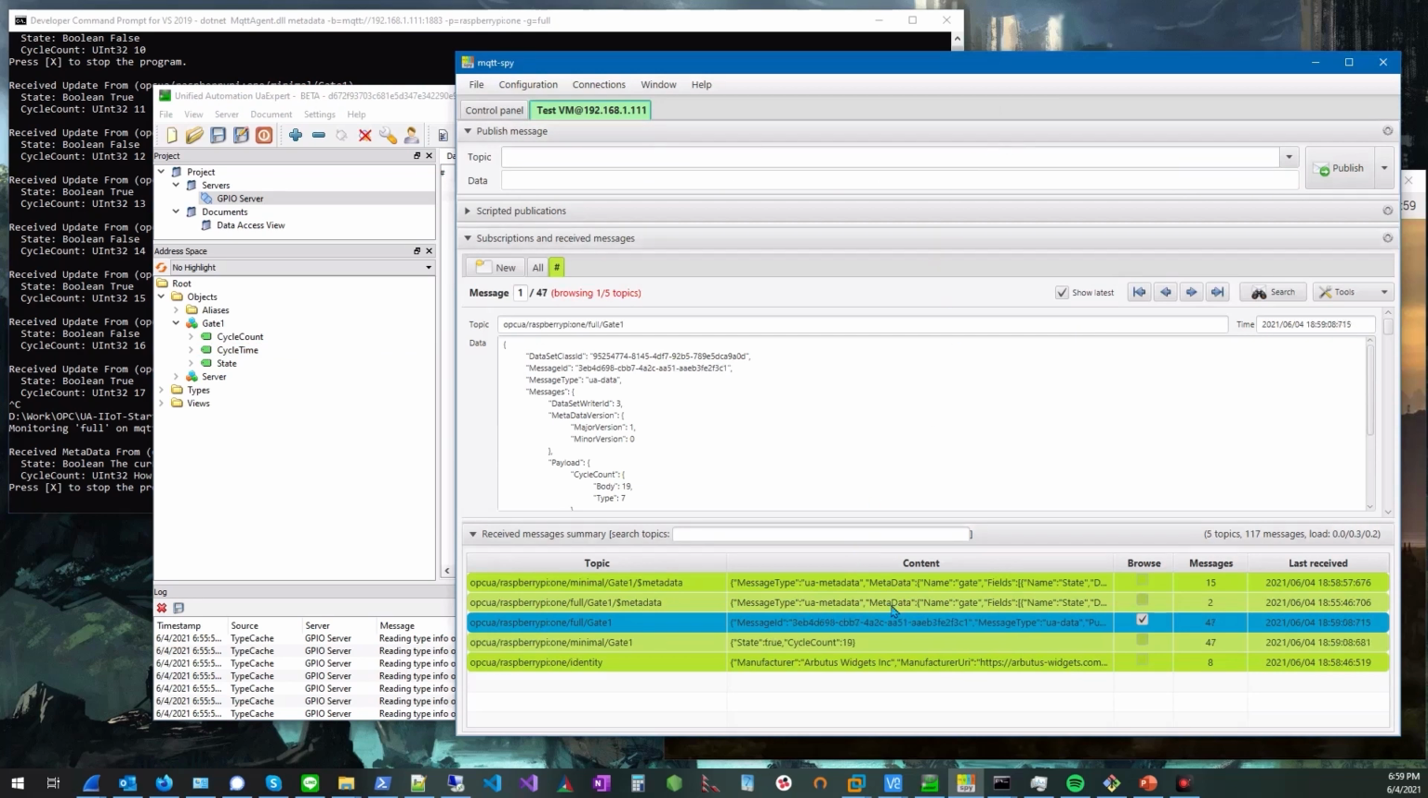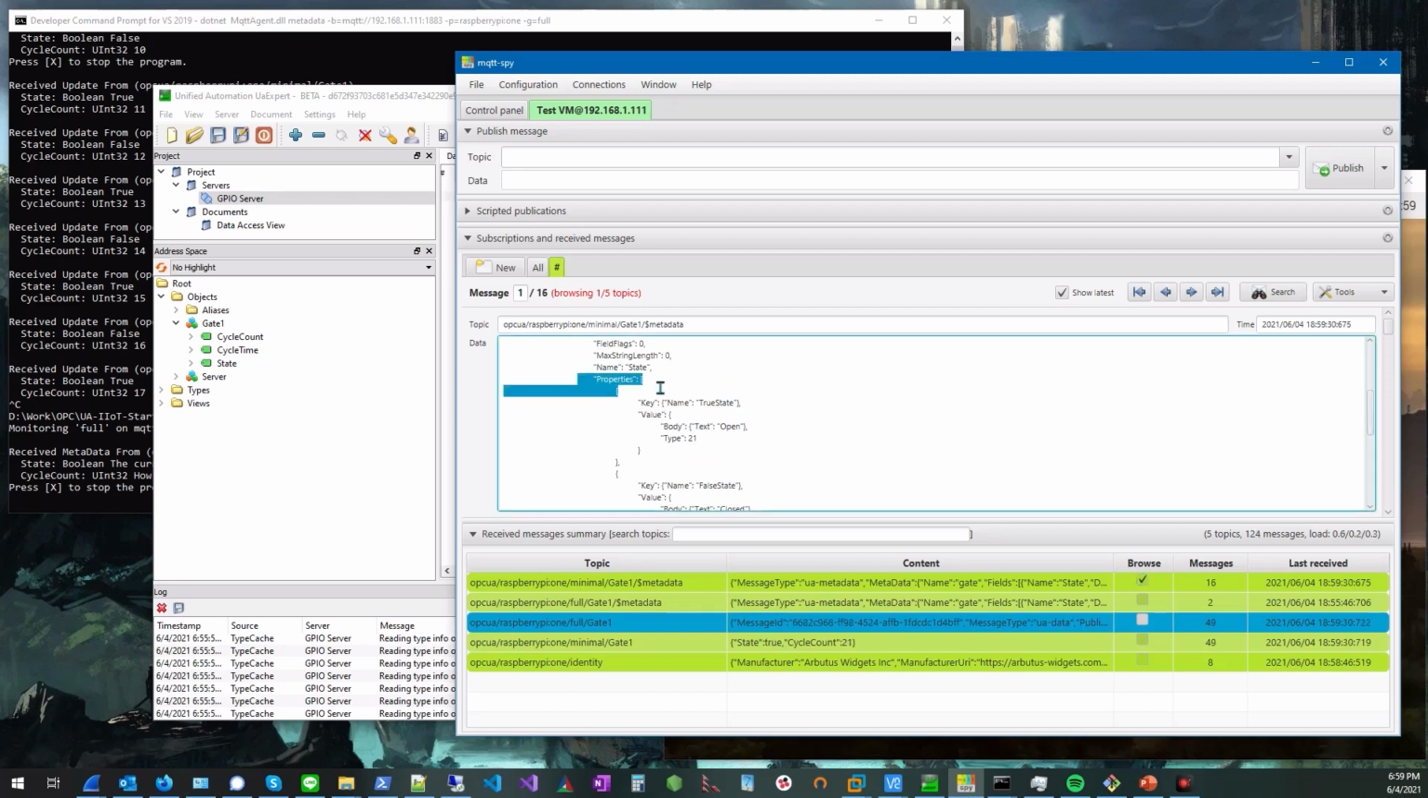So let's go back to the raw message and take a look at the fields that show up, but most importantly, you've got these properties, and these properties come from the information model. If you remember before, there was a true state and a false state. Well, the true state and the false state are the properties on the object, and in this case, they happen to have the value open and close.